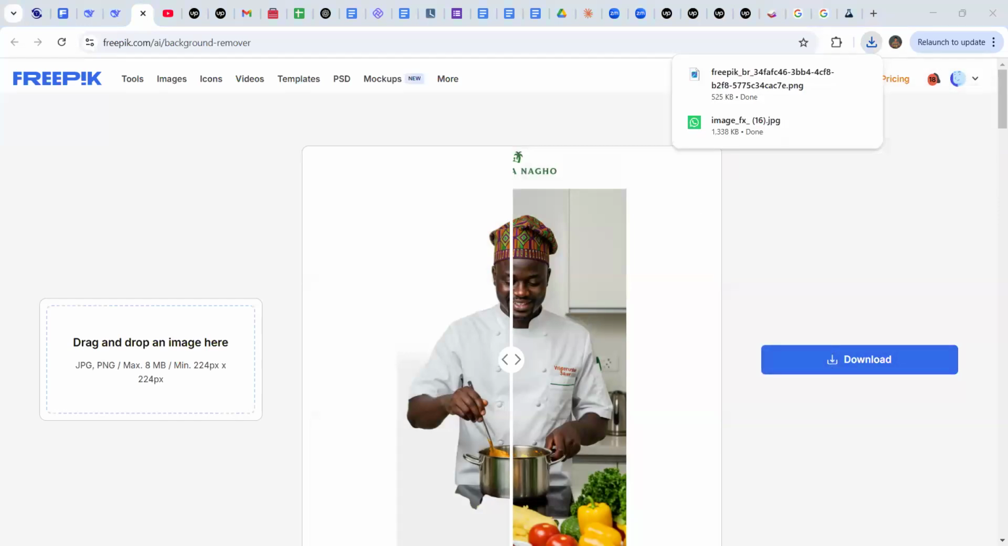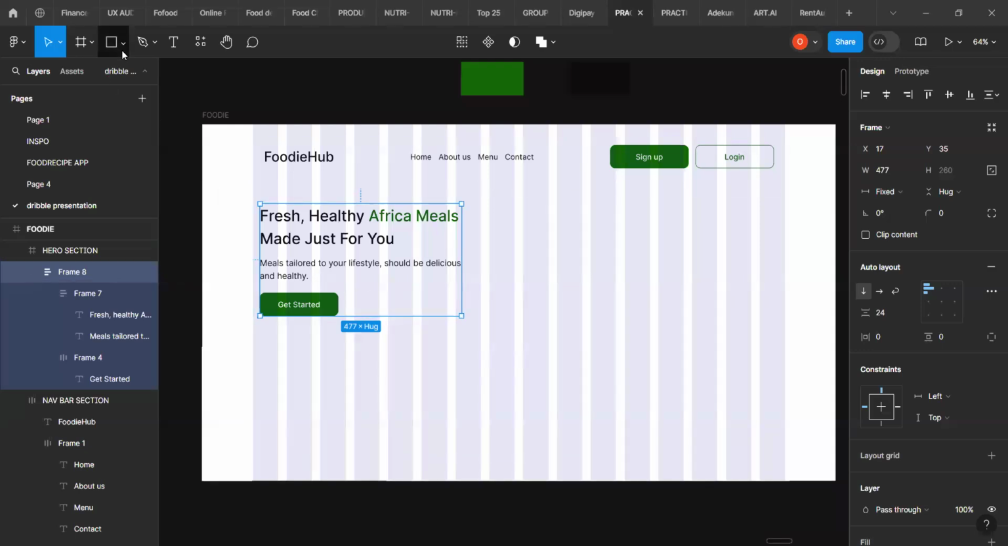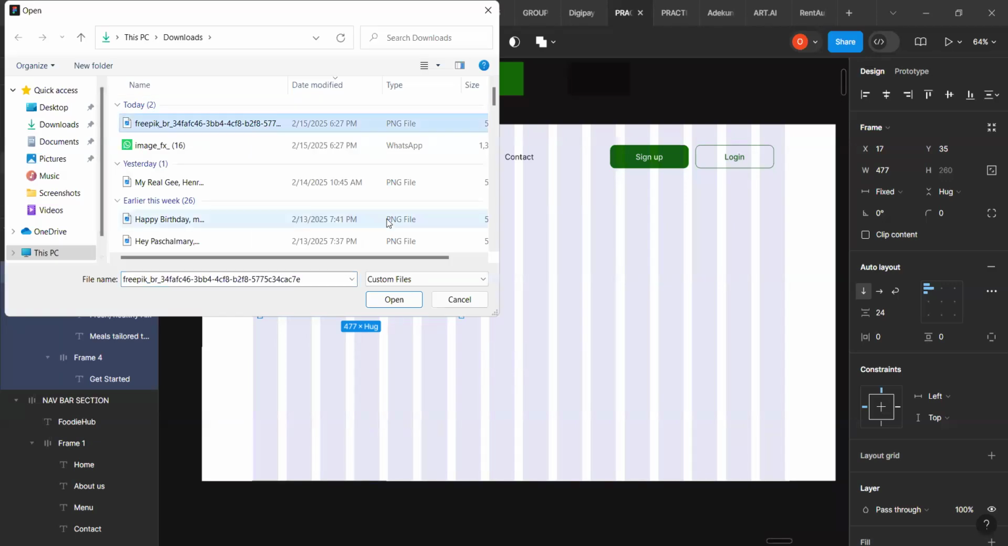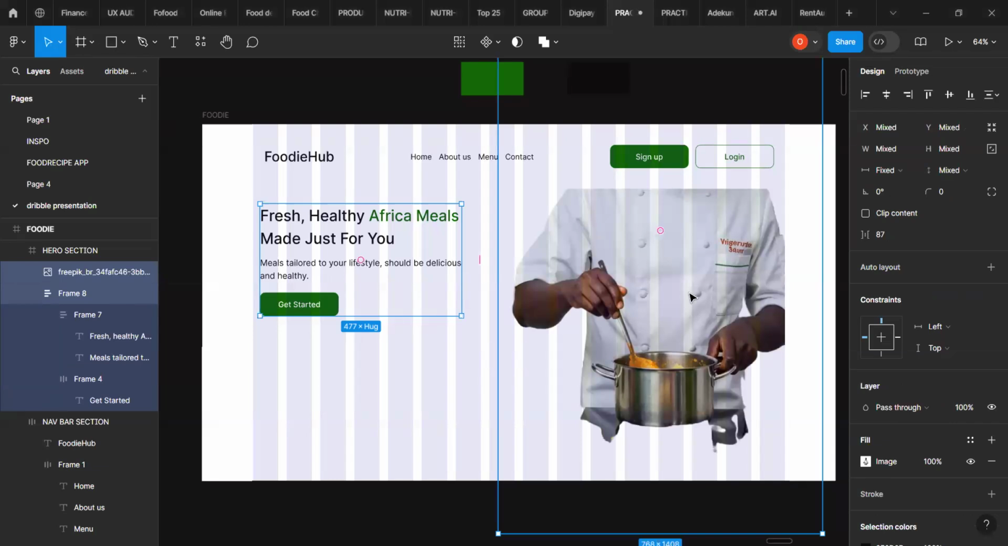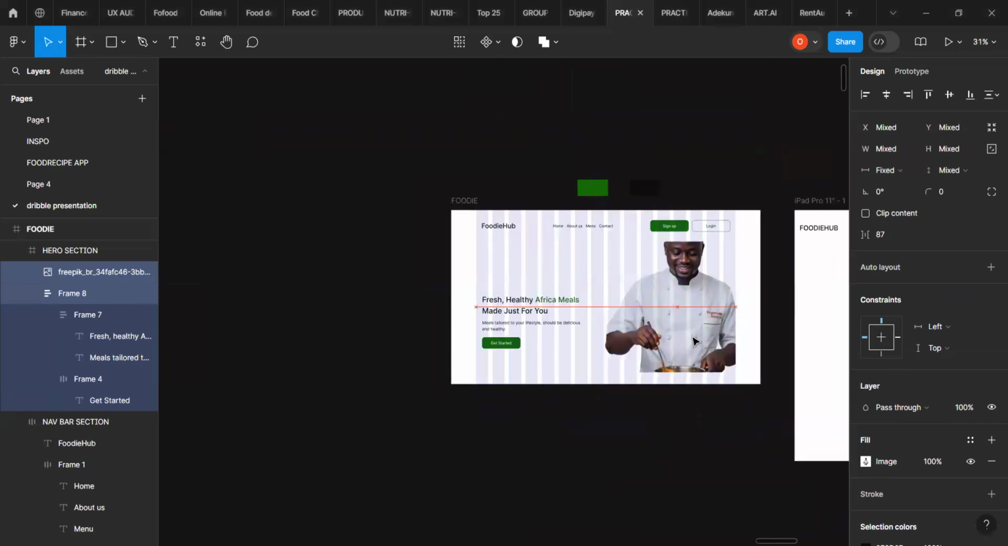Now, can you guys see my Figma? No, we are not seeing the picture. Okay. All right, so you can see now. So I'm going to click here, place image, and I'm going to bring in the image that I downloaded. So now this is our image.